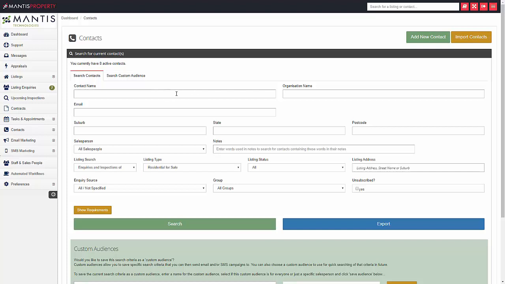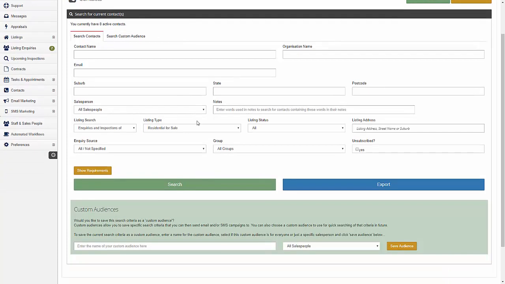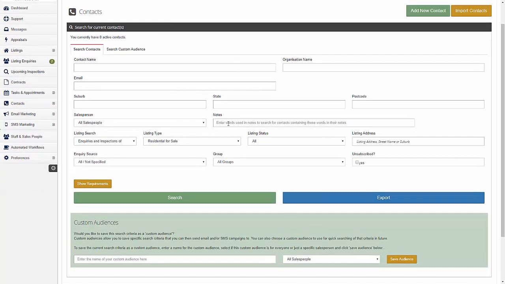For instance, contact name, organisation name, email, suburb, state, postcode, etc. You can even enter words that are in notes. For instance, if you're using hashtags in your notes or something like that, you can enter them in here and it will search any contacts that have those words in their notes. You can also search for contacts based on whether they're belonging or connected to all salespeople or selected salespeople or staff.